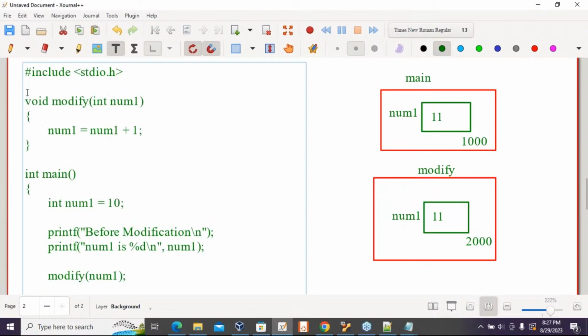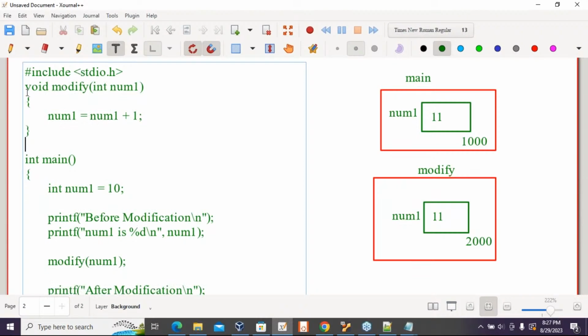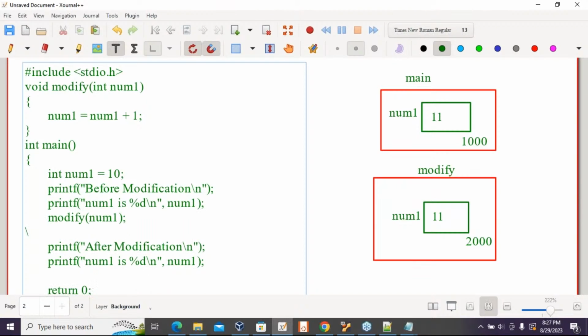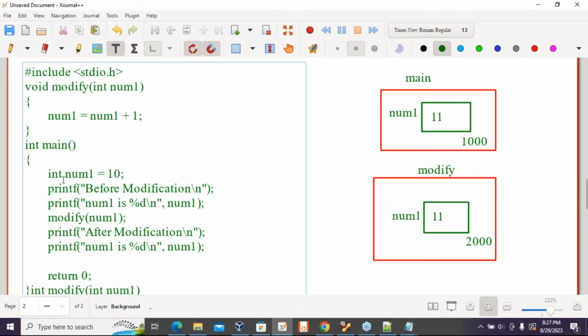So see, initially the return type is void. Please listen carefully. Initially the return type is void. Now you are in main function. I have a variable called num1 in the main function taken with the value 10. So main function is having the variable num1 with the value 10. Okay. Then before modification printf will be printed, you are printing the value of num1. So in the main function, the value of num1 is 10. So 10 will be printed as an output.